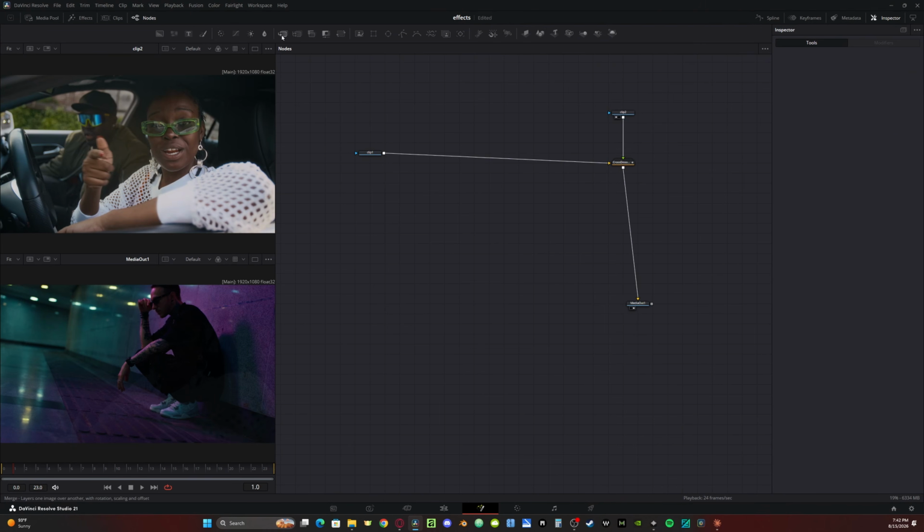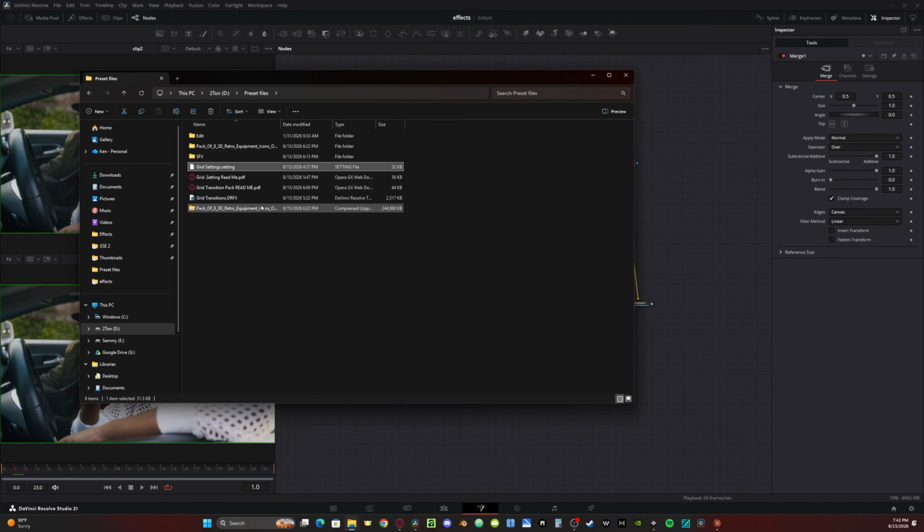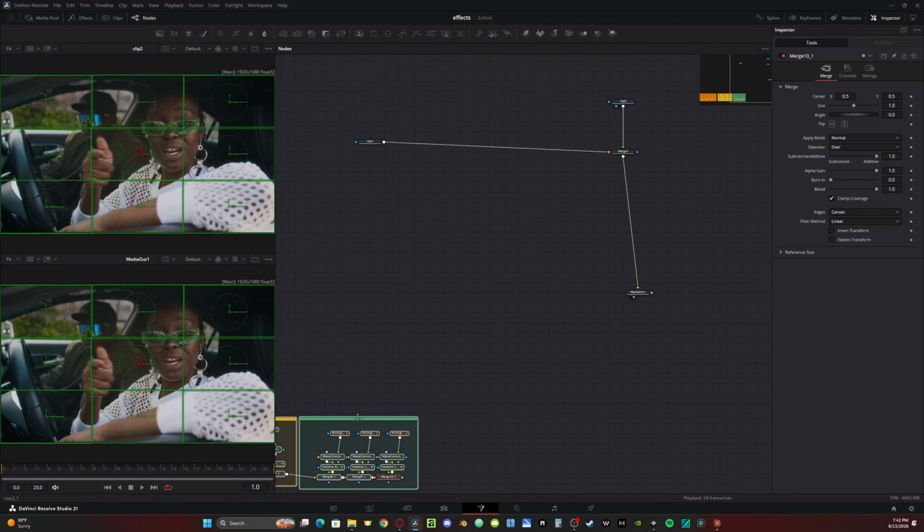I'm going to go up into the toolbar and grab a merge node and bring it down and hover over the cross dissolve. I'll release and it'll ask me, do I want to replace that node? I hit OK. Then go to wherever you downloaded the dot setting file, grab it and drag and drop it into Fusion. You should see all the nodes come up.